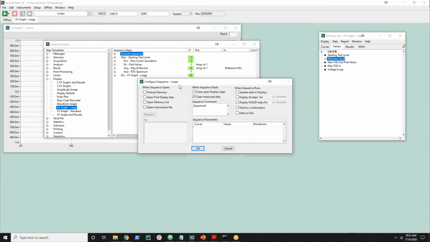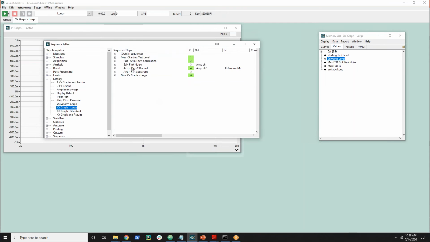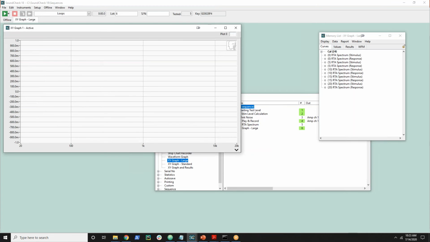There's also a couple of things I want to do here. I also want to open the first display step when the sequence opens, and to update the data in the displays. Why is this helpful? If you look at my loop, I actually don't display anything until the sequence ends, but if I update the data in my displays as the sequence occurs in the loop, it's going to show me the new curves come onto the graph, which is what I want. So that's personal preference. We could set that however we want. But what I want to do is run my sequence and see all of those curves.